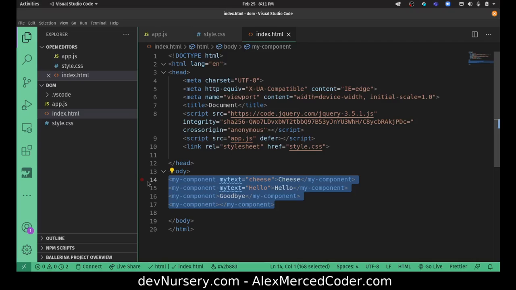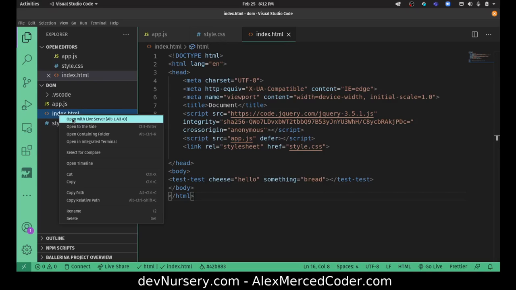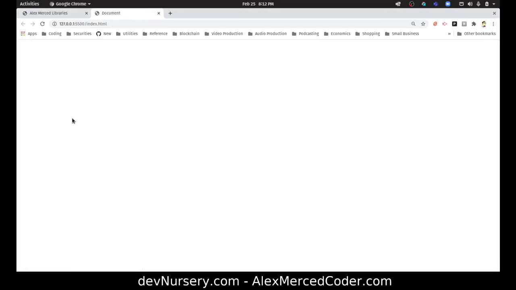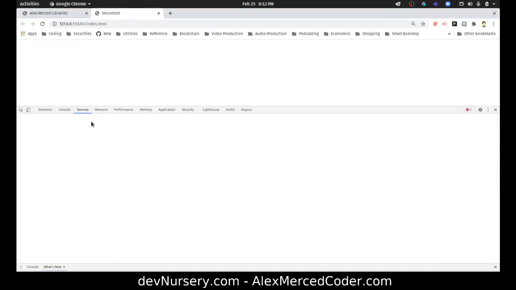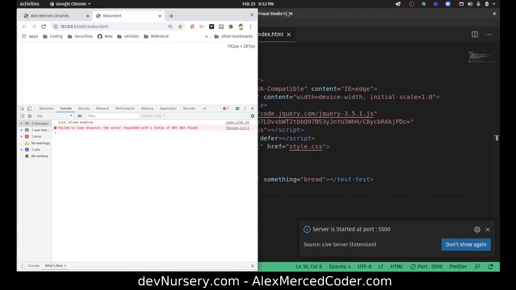I'll wipe out all the stuff from the previous video. And let's make test. Cool, there's test. And let's just add some props. Cheese equals hello, and something equals bread. Cool. So now let's run this in the browser. Let's open up the terminal so that we can catch any errors that might be running. Okay, that's fine. Right now it's just the favicon error. That's fine with me.